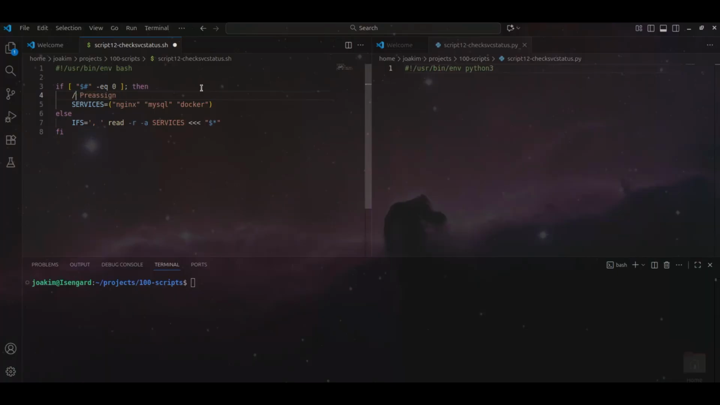So it's populating the variable services, and we're also going to comment this. Should be pre-assigned services. If not, then we'll read services from input. Then we'll go to our next section here, where we'll loop through the services and check.